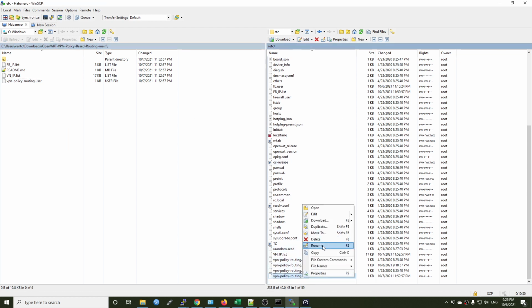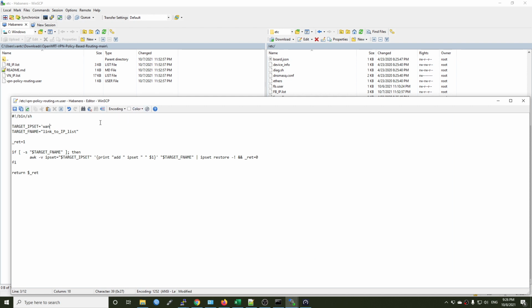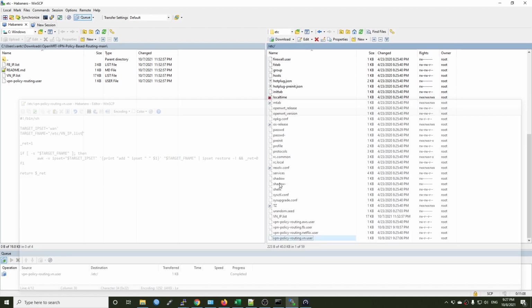Let me rename it to vn.users and edit it. So for the target IP set, it will be 1, and then this is the path to the IP list: /etc/vn_ip.list. Save it, and then close it.